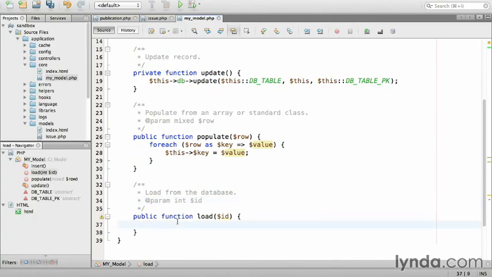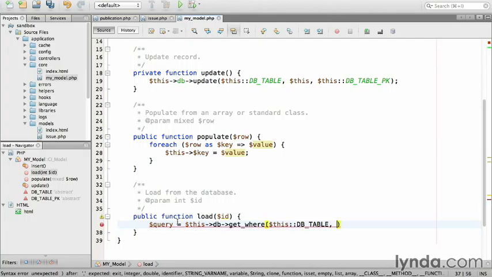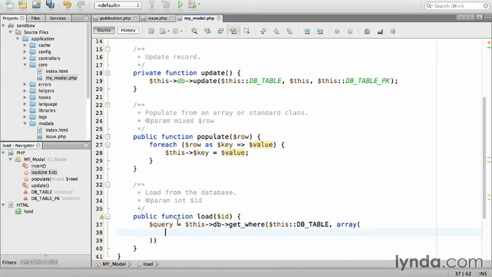In this method, I will assign a variable called query to the result of this->db->get_where, which retrieves a standard object with a result. It takes two arguments, which is the table name again, DB_TABLE, followed by an array of the key value pairs that it will be matched against, which in this case will be just the primary key and the ID I want to look up. This::DB_TABLE_PK assigned to ID.